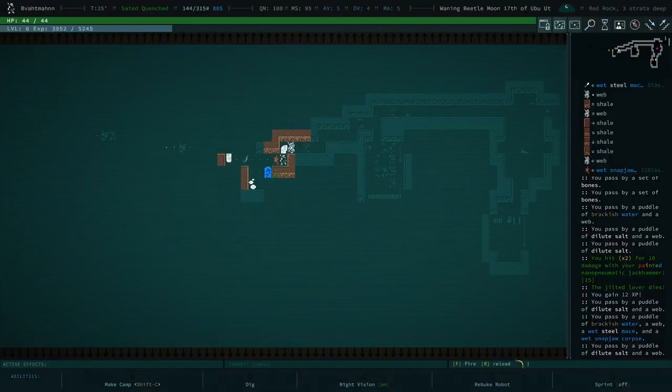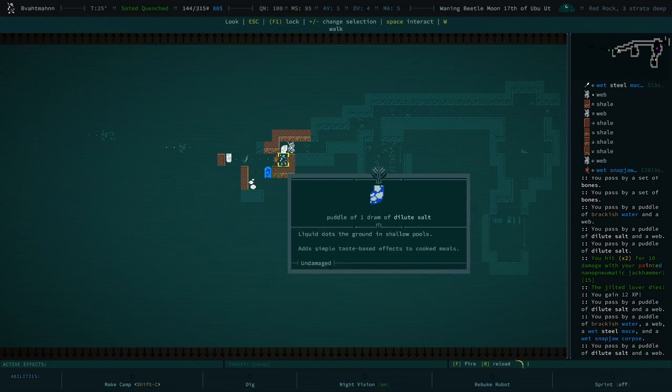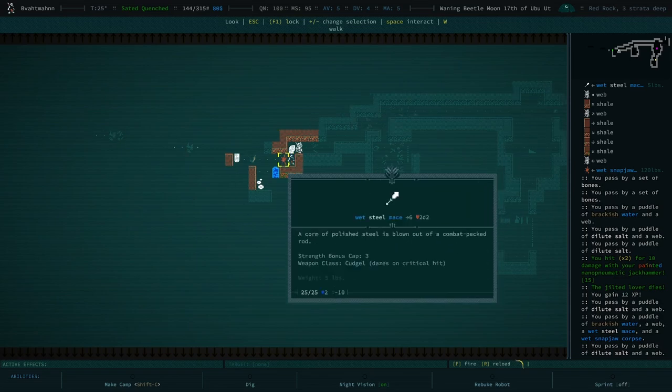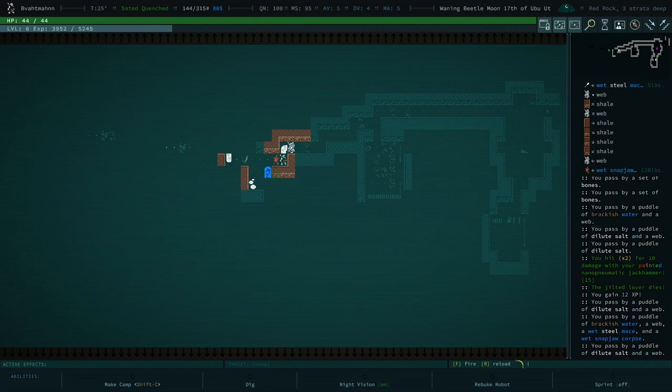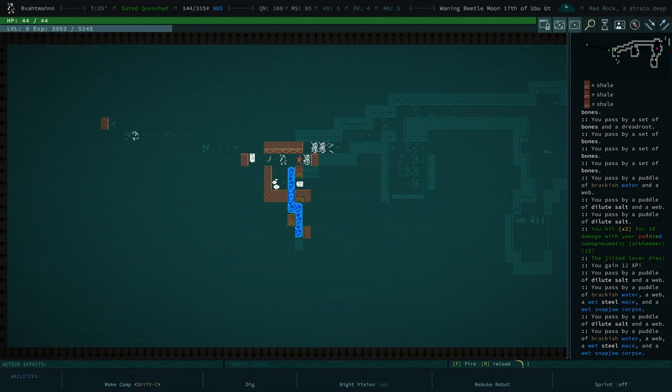Okay. The mace is nice. The nanopneumatic jackhammer is still more damage. It's 2d6, whereas I think that one on the floor is 1d6 or 1d something. What is the mace? I think it's on your left. Oh, it's 2d2. Okay, so it's a straight up downgrade. So, I was wrong about the penetration on the jackhammer, but it's still a very good weapon. We are looking to upgrade, though, for sure.